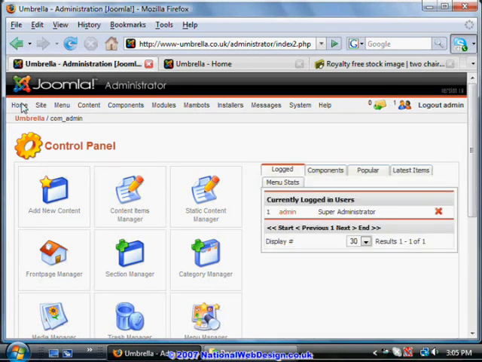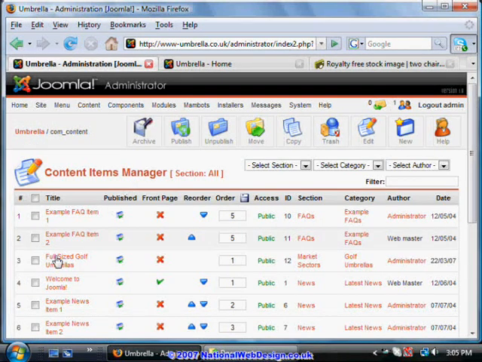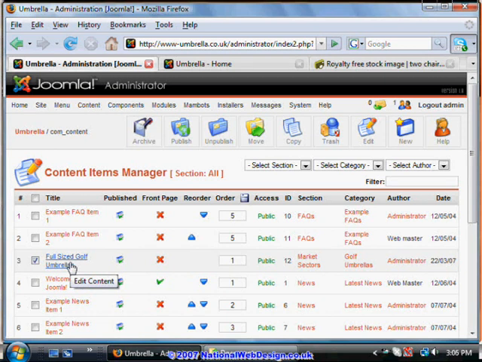Press home to get you back to the main control panel, wherever you are. Then click on the Content Items Manager. From there, select the article you want to bring to the front page. We're going to put the full size golf umbrellas article on.